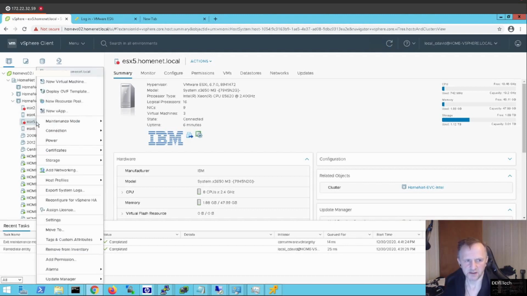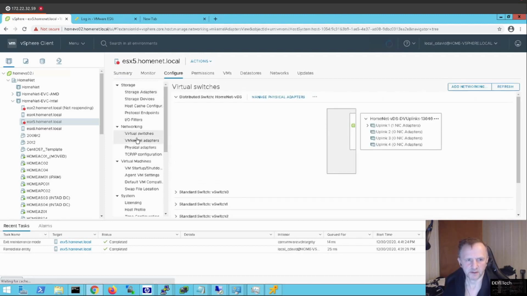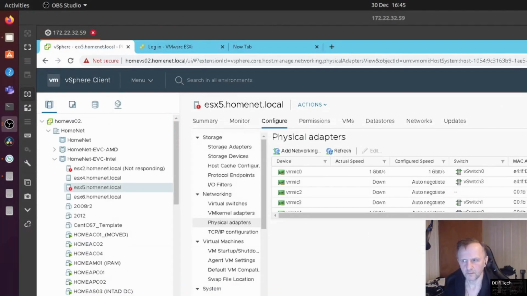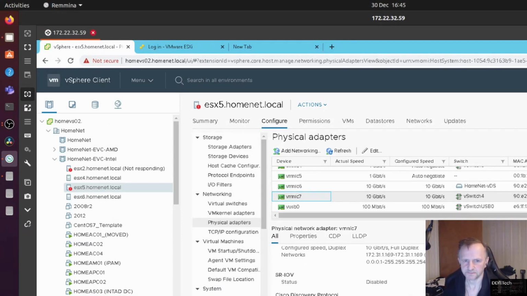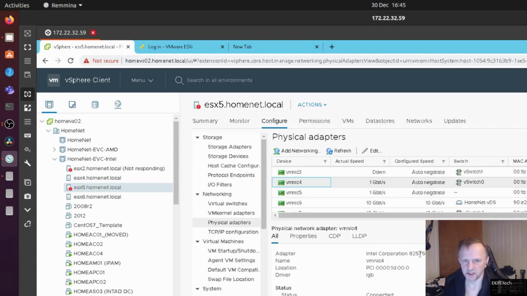So let's just check on here. Should see no problems. So for instance, my physical adapters. We've got the 10 gig here, which is an Intel X520 DA2. That's compatible with ESXi 7, but this one up here, the Intel card here, that doesn't seem to be compatible with ESXi 7.